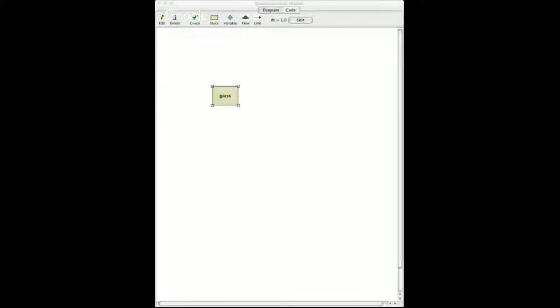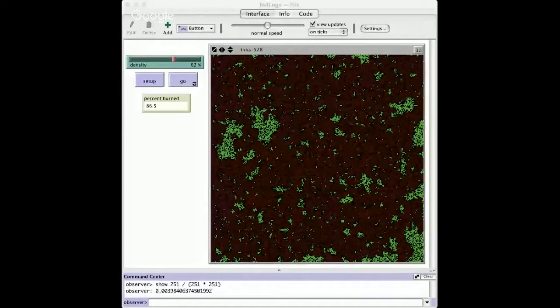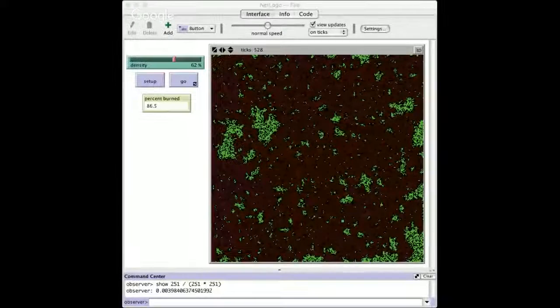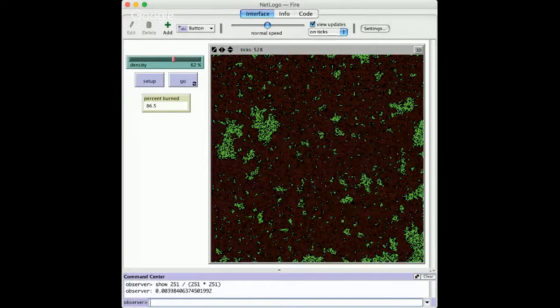And NetLogo actually has a set of models that already are integrated. It's a little tricky, but let me go back to the other window. So if in the file, in the models library, if you go all the way down to the bottom of the sample models, there's a section called System Dynamics.